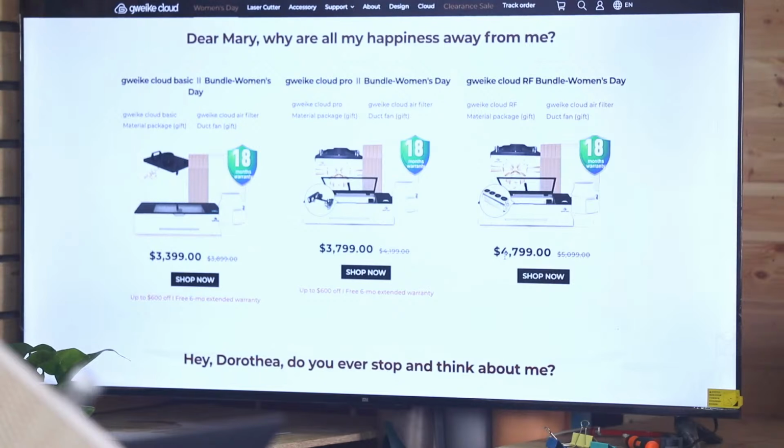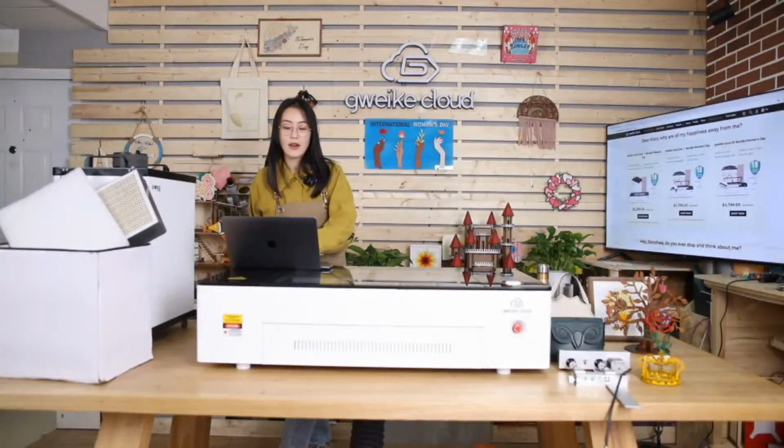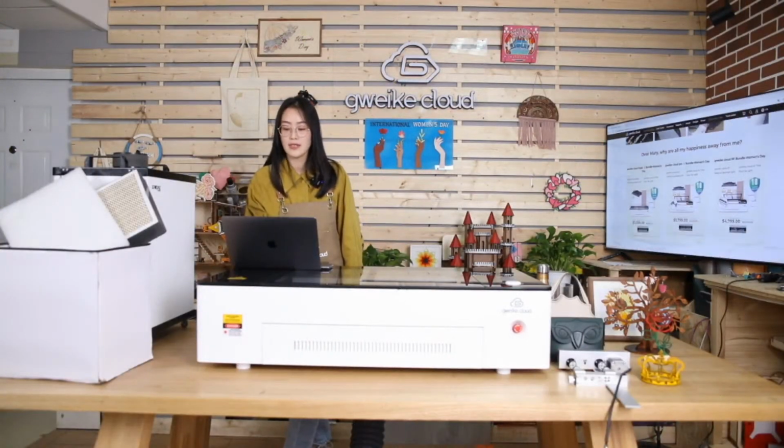But if you feel like you're living in the studio or home area where you would love to pipe the air, like smoke and gas, outdoors, then this air filter is your perfect choice.